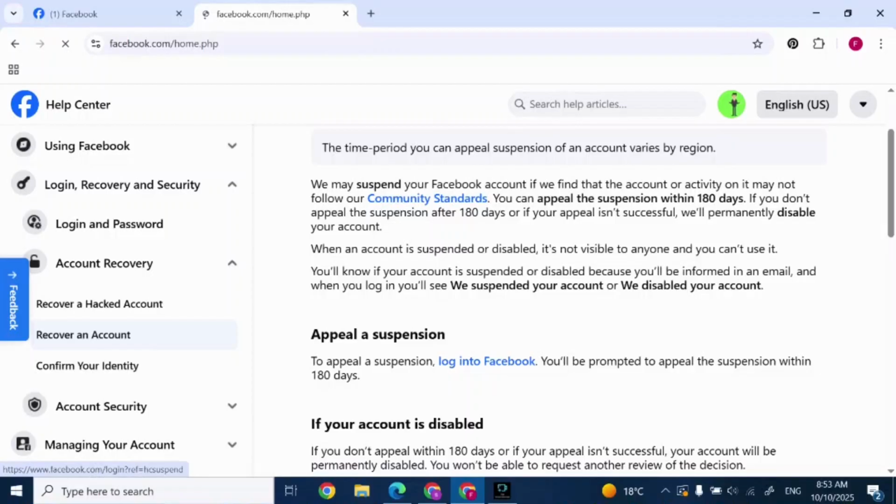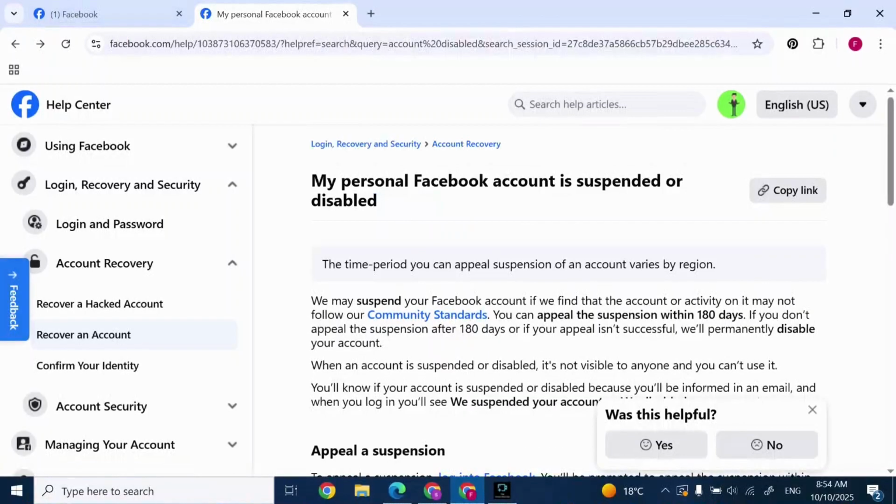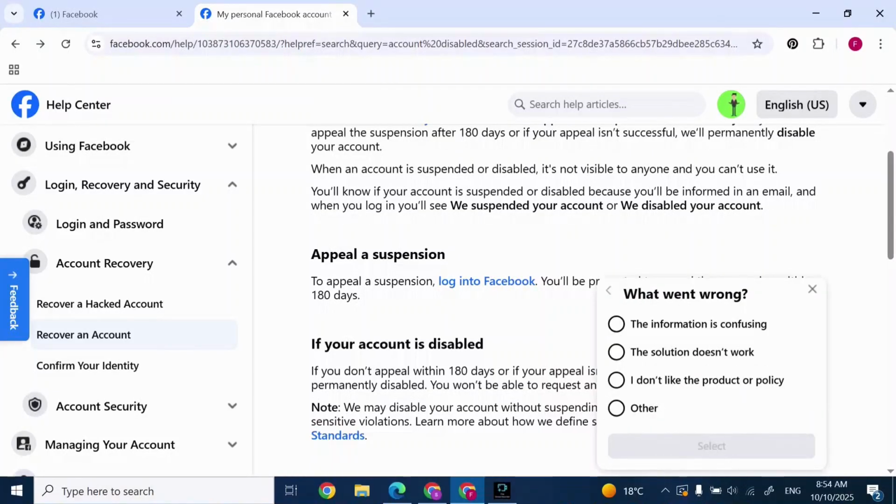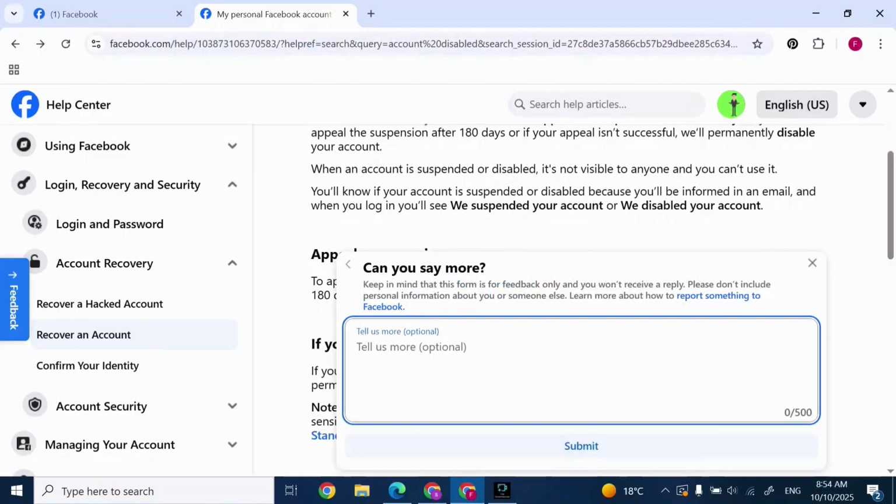After you do that, if it still does not fix, at the bottom, scroll down in here and you'll find was this helpful? Click on no. After you press on no, you will find this kind of screen pop up. Now, click on this solution does not work and select.